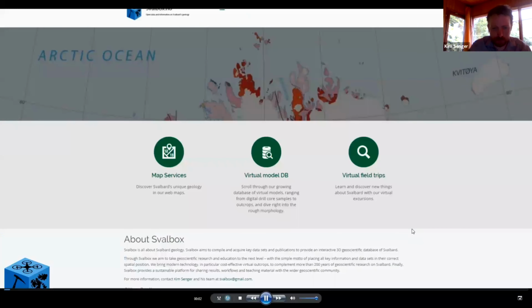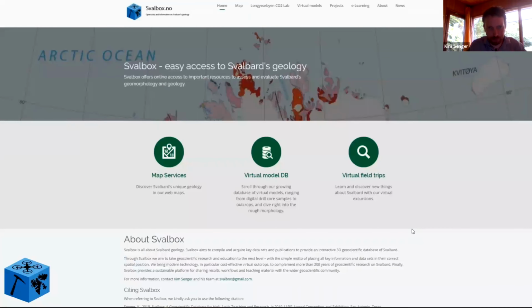Welcome to a brief overview of the Svalbox online portal that provides easy access to Svalbard's geology. The Svalbox online portal is a digital front end for the Svalbox database. The database itself contains georeferenced, multi-physical, multi-scale data sets and provides fully interactive access to them. Part of these data sets are available interactively online through the Svalbox portal. The main features are accessed through the map surfaces, virtual model database, and virtual field trips quick links.